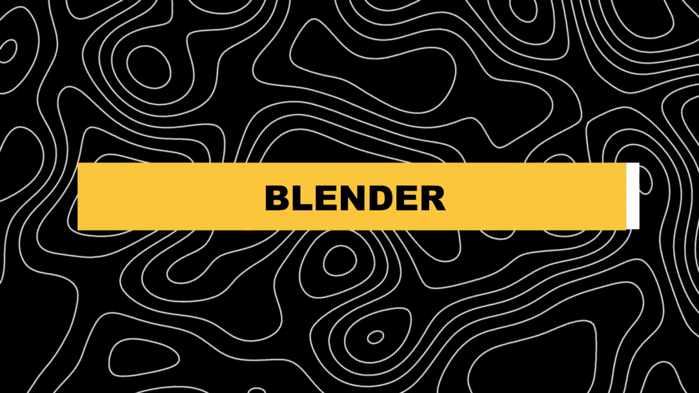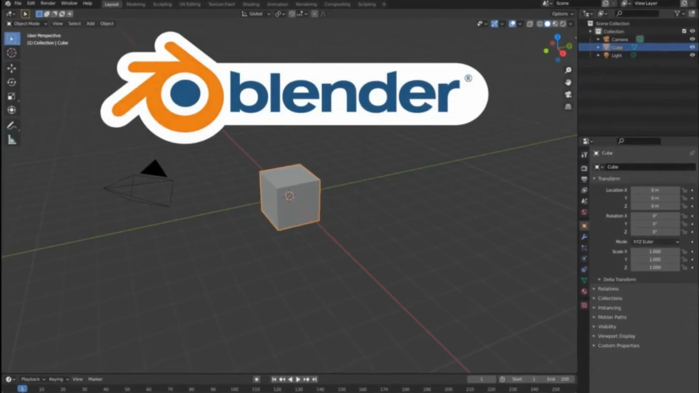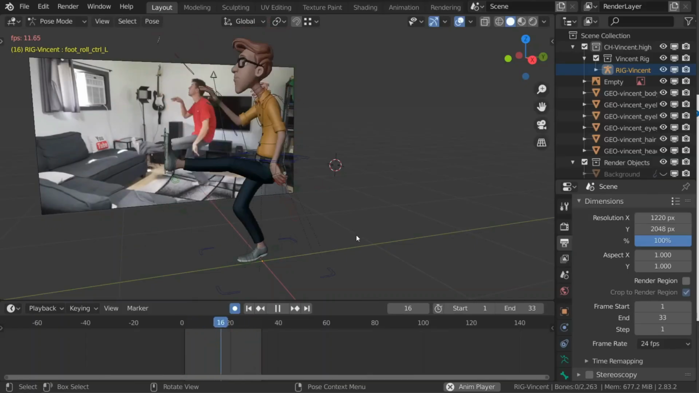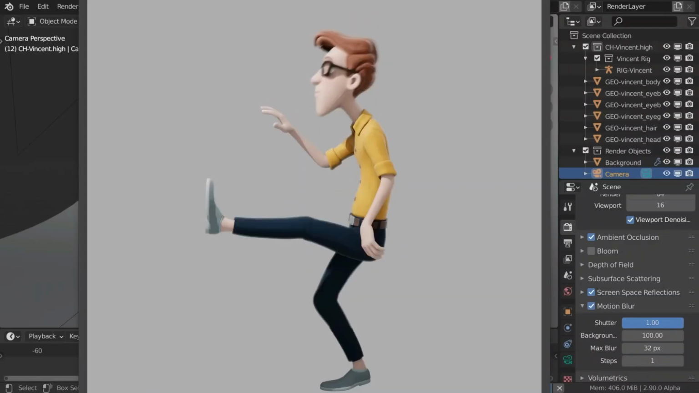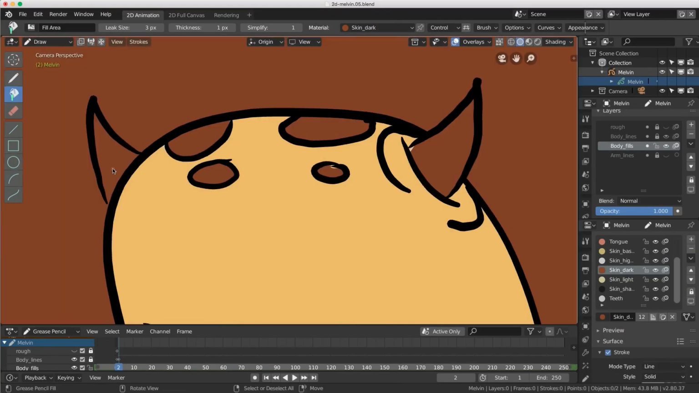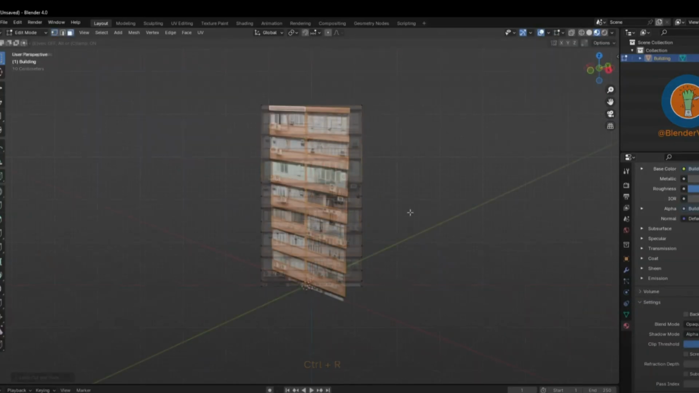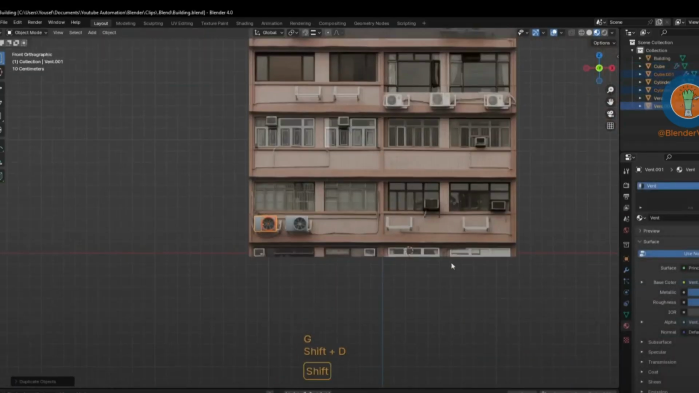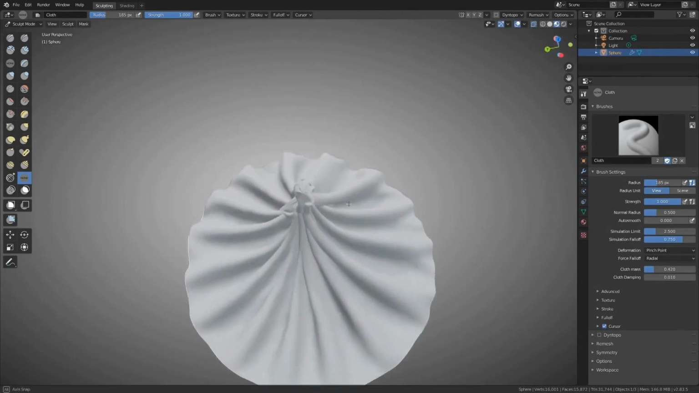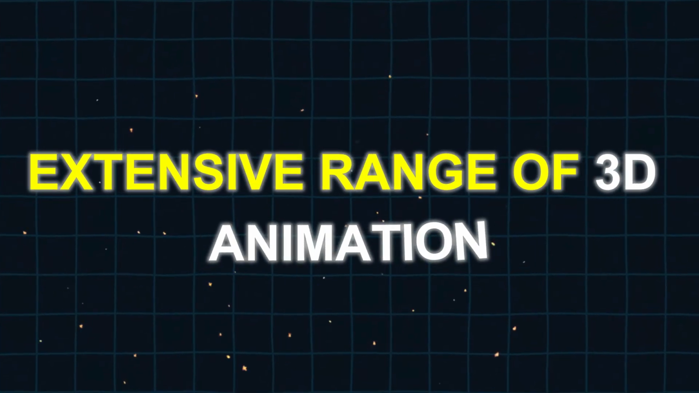2. Blender. Blender is an impressive software that allows you to create both 2D and 3D animations. Blender's Grease Pencil is a standout feature for 2D animations. This tool enables users to easily create 2D animations within a 3D environment, resulting in improved perspective and clarity during the drawing process.